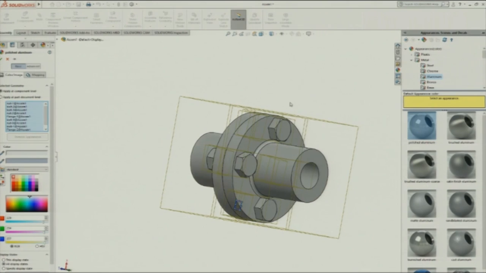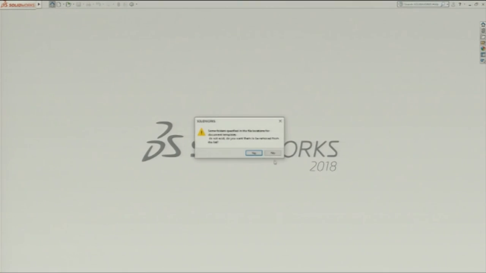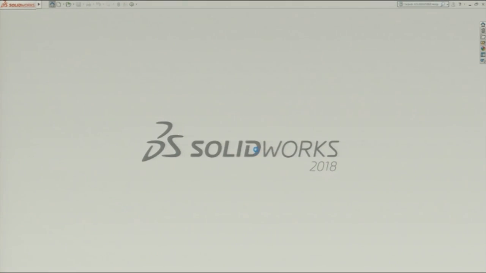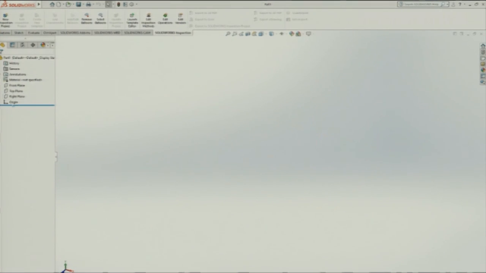I have just fixed some dimensions for the shaft, the flanges, and the nuts and bolts, so I will move accordingly. Let me start from the part. I am coming to part here. Okay, so it is opening now. The basic window is starting. You have seen this in the previous lecture. So, this is the platform.